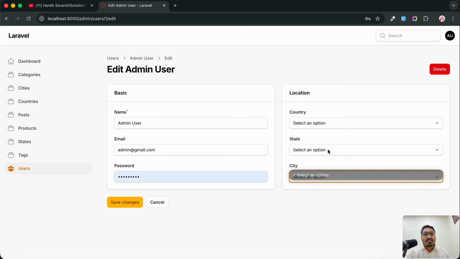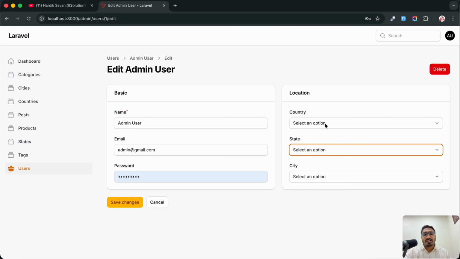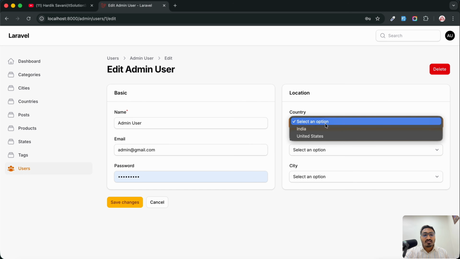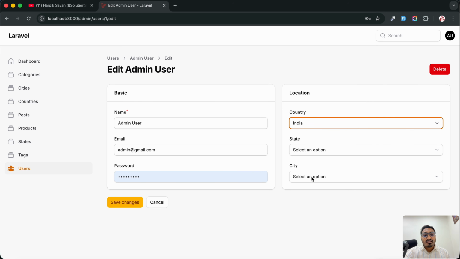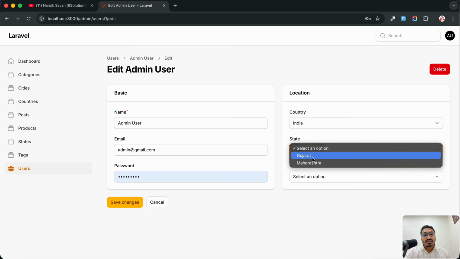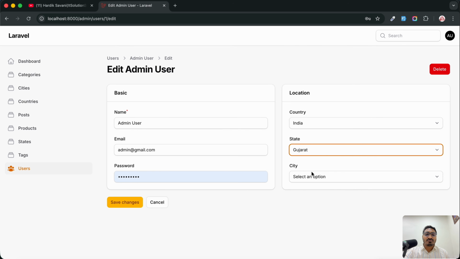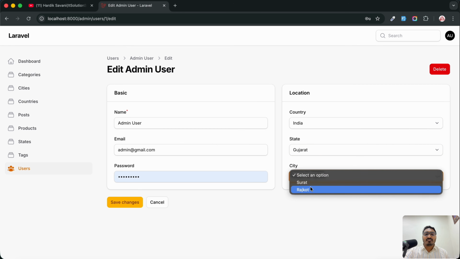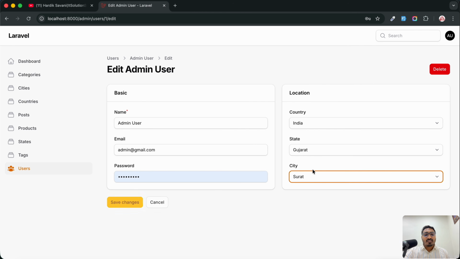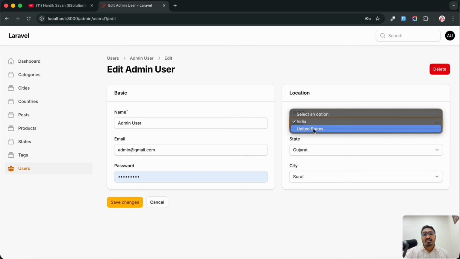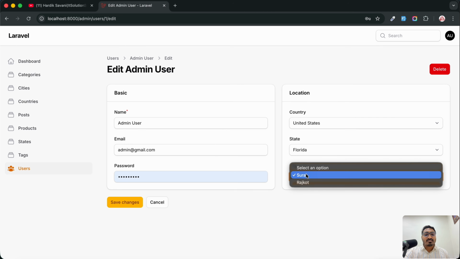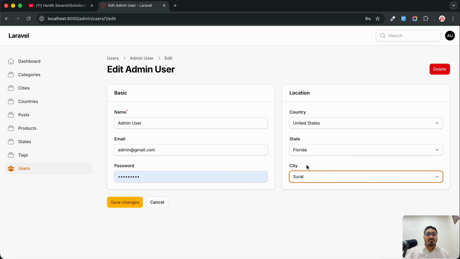You can see right now we don't have a state and we don't have a city as well. Choose the India, still we don't have a city, but I have a state. If I choose Gujarat, then I have a Surat and Rajkot, that 2 cities, okay. And now if I go and change the United States, you can see that I still have a city drop down, right? So that's not correct.